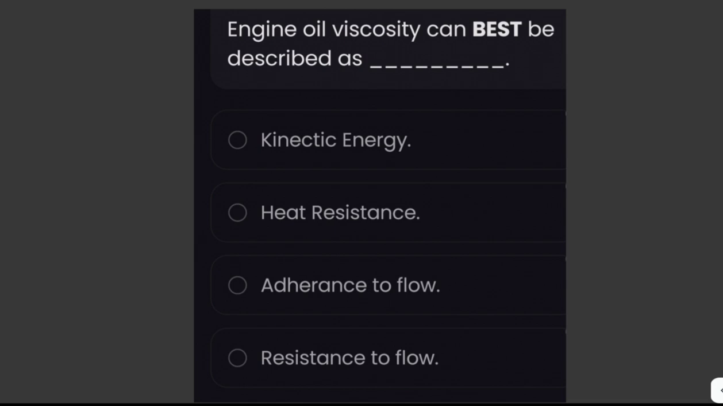Engine oil viscosity can best be described as kinetic energy, heat resistance, adherence to flow, or resistance to flow? The answer here is resistance to flow. Engine oil viscosity can be thought of as its thickness or resistance to flow. The viscosity must be high enough to maintain a lubricating film, but low enough that it can circulate under all conditions. A number indicates the viscosity of the oil.